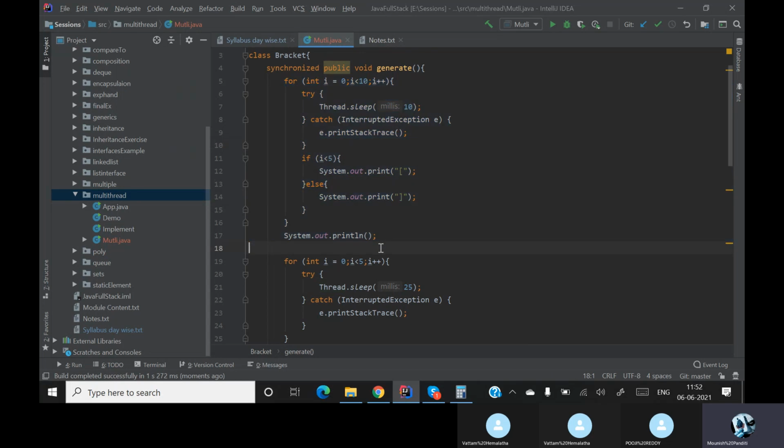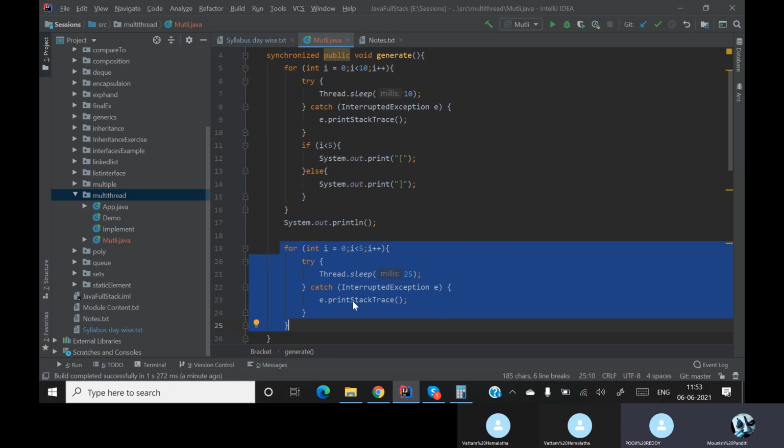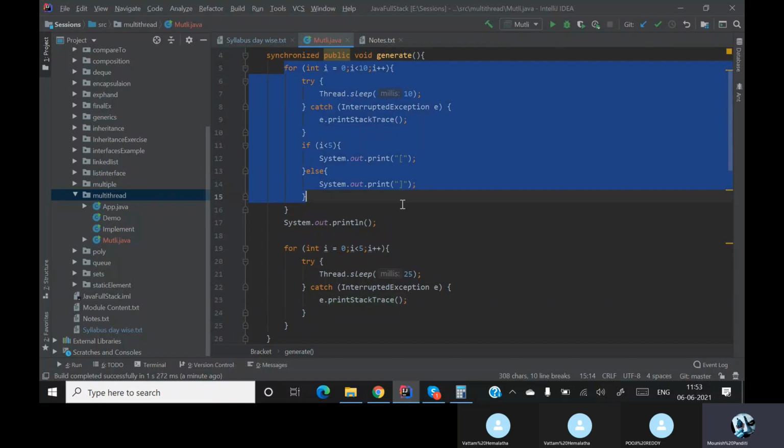Okay. Now basically in this generate method, what is the most important block? There is two for loops, right? So our printing of brackets, our generating of brackets, which for loop is doing it? Whether it is the first for loop or the second for loop? First for loop. Yeah, second for loop is basically not doing anything. So whether it is synchronized or not, it doesn't care. Instead of making the complete method synchronized, if I make only this block synchronized, that is enough, right?